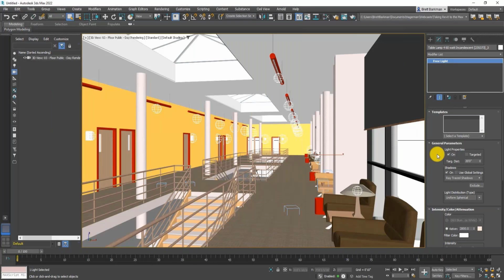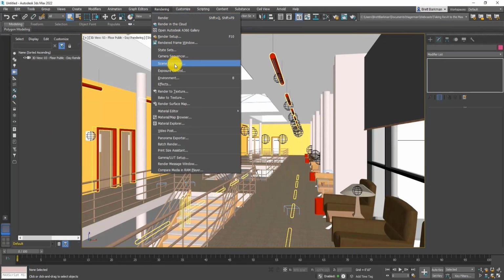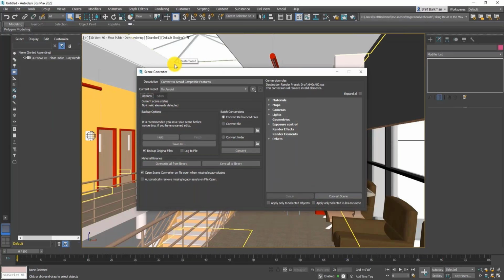Now, by making sure all of the lights are on before proceeding, we'll do that before we run the scene converter. So let's look at what happens when we don't turn the lights on first. I'm going to go ahead and run the scene converter. I'll talk about that in more detail in a few minutes. It's in the rendering menu. And this tool has presets available as well. And I'm using one that is for the Arnold renderer.